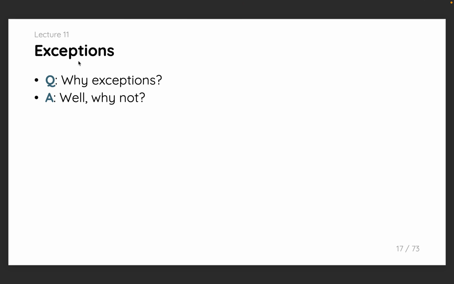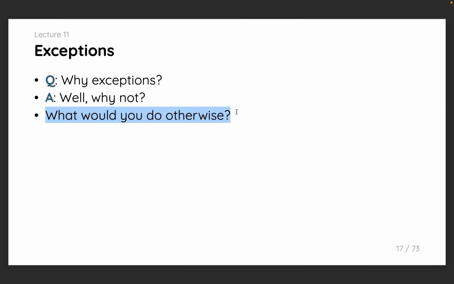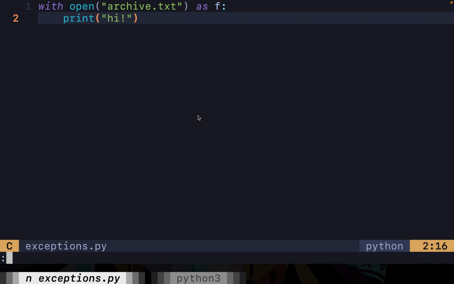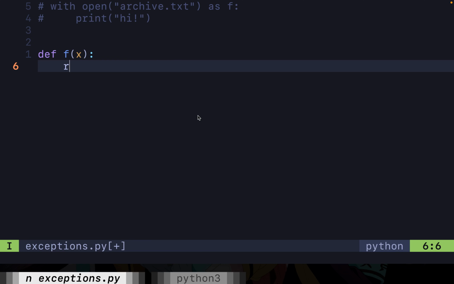So I guess the counter argument to why not exceptions is, well, you provide some ways that you would handle weird cases like these. So let's say exceptions don't exist, what could you do otherwise? Let's say you have a function and you pass in some invalid value. Let's say I have a function here that's supposed to take in a number and return that number plus 1. Pretty simple function.